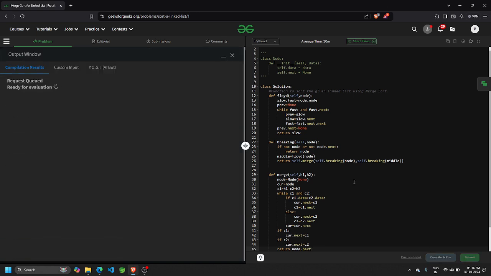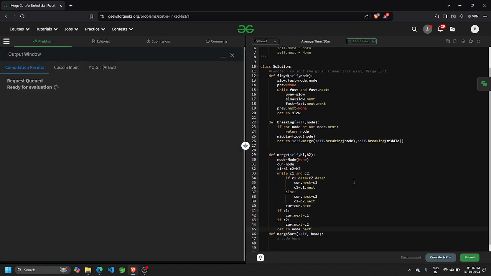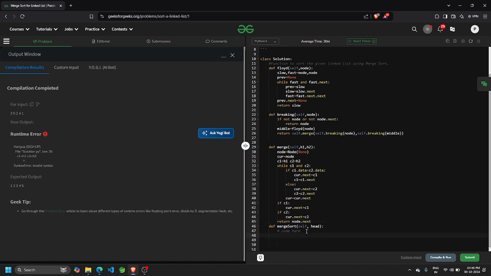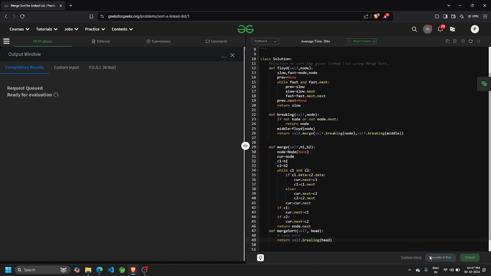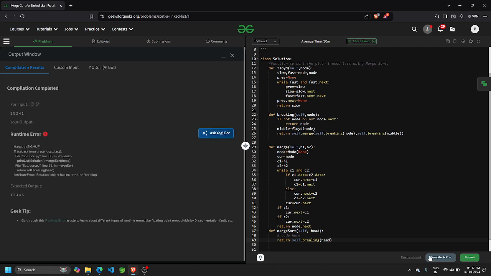Just compile and run it once. Oh, I forgot to call it over there. And same can't do like this, you have to do like this, and then you have to call breaking the head node. Now let's just compile and run it. Okay.